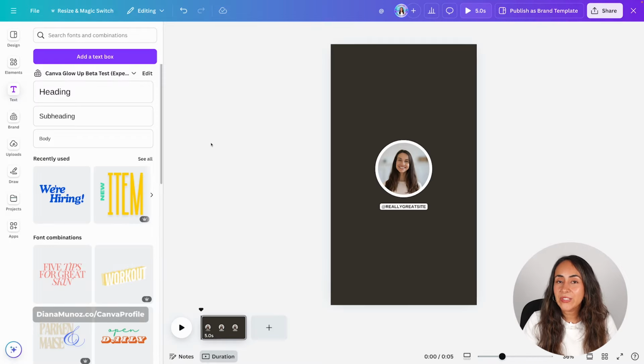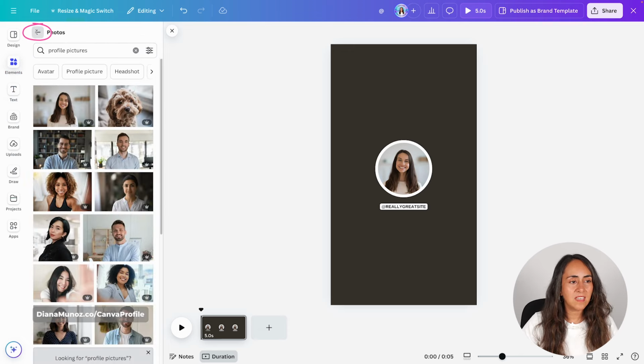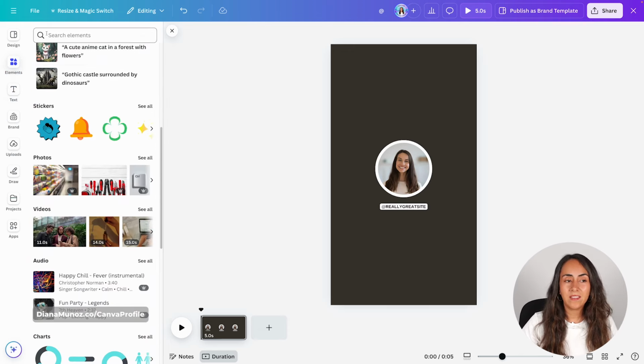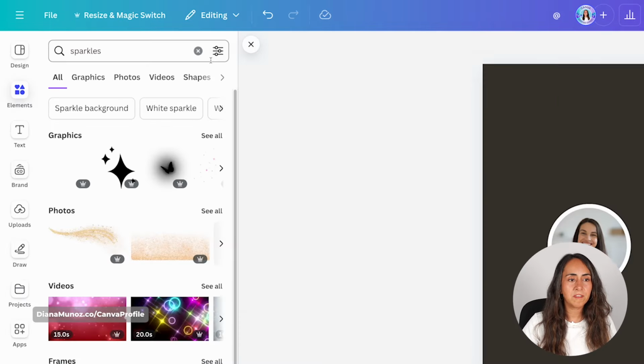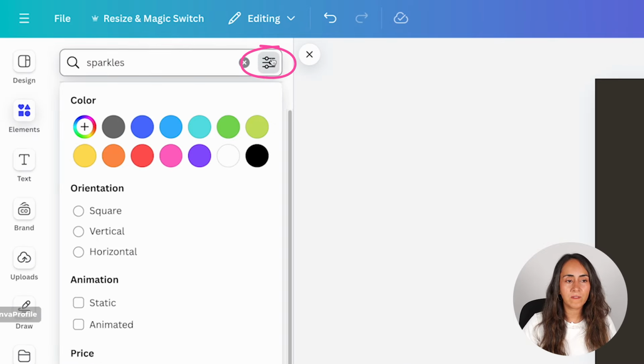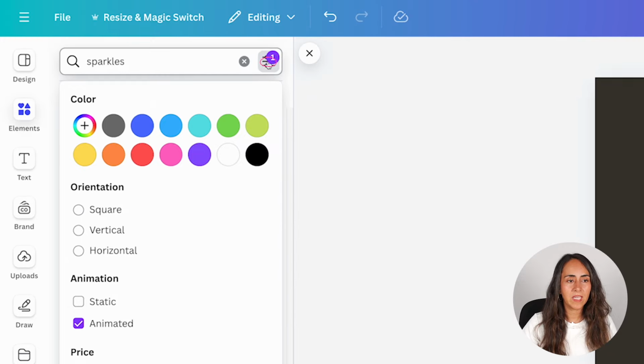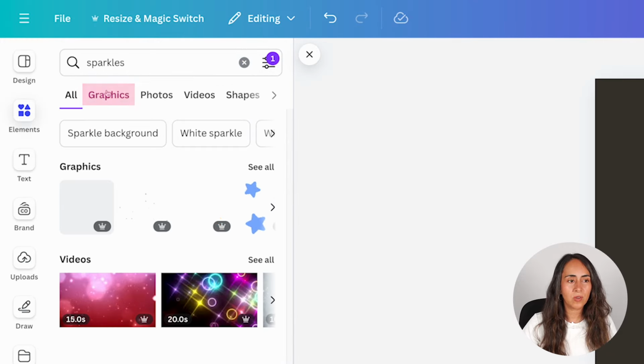And now I'm going to add an animated element to create a cool effect on this page. So let's go to Elements. Let's go back to the initial menu on Elements, and I'm going to search for Sparkles. Hit enter, and then from here I'm going to use this filter and search for animated. I'm going to close the filter, go to graphics.